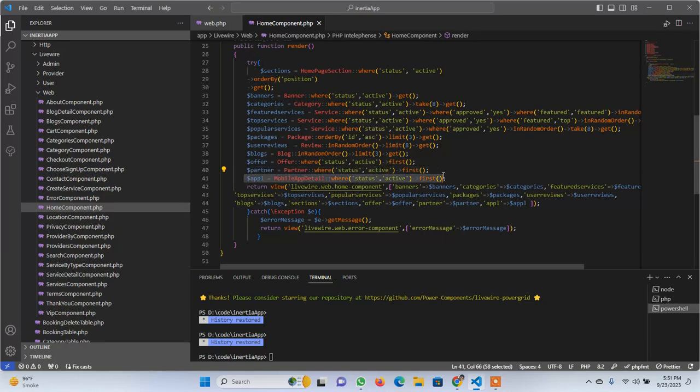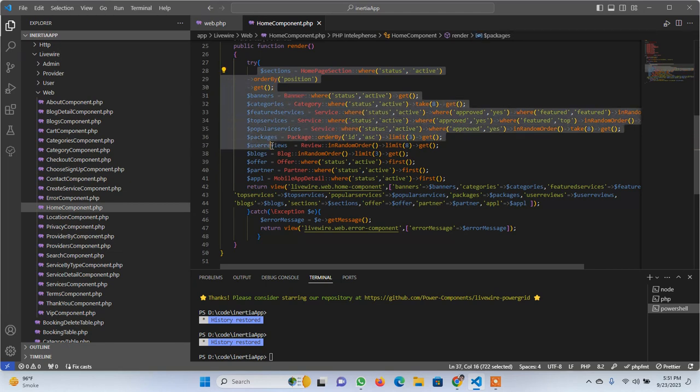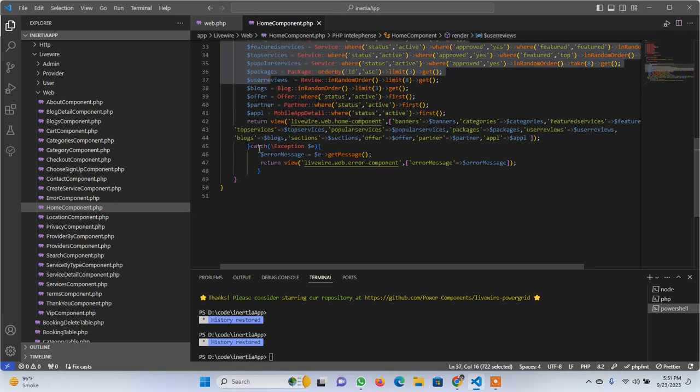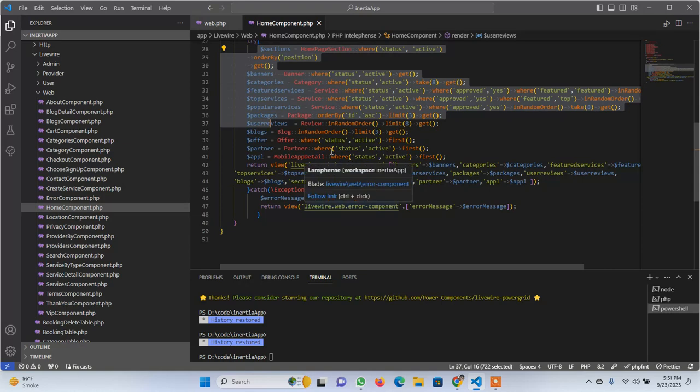Mobile applications where status is active and return 1. Okay, after that I am passing all the variables which we use here. And here is the exception, which will show us the error message in case of any error. Now how I will show this array data in our application home page.